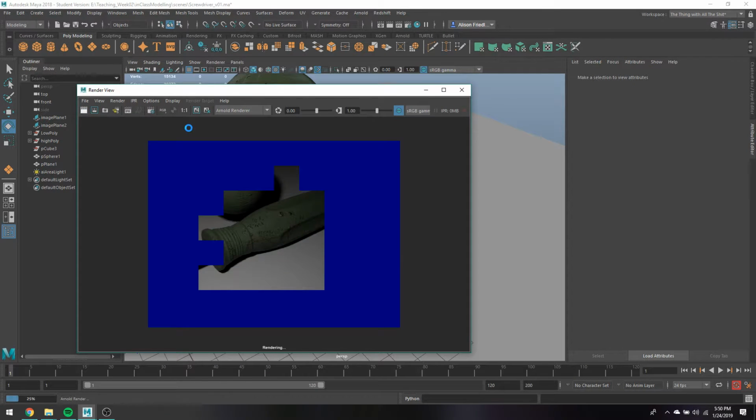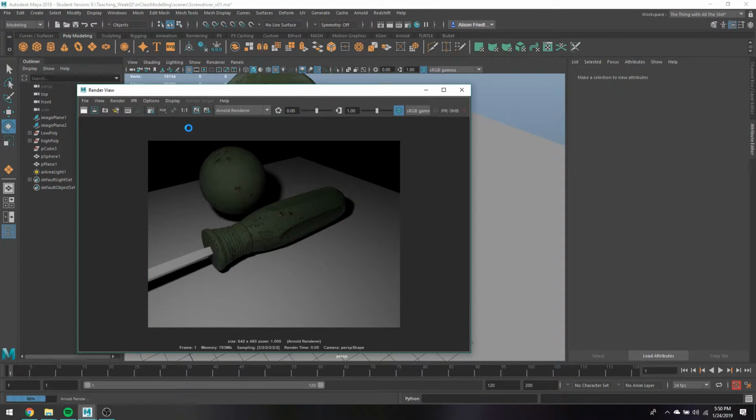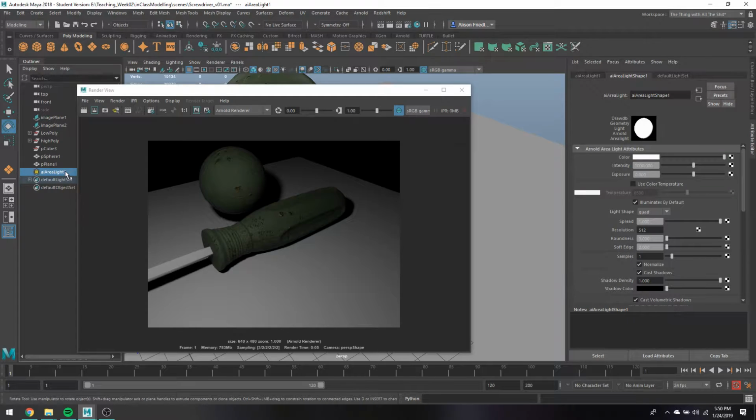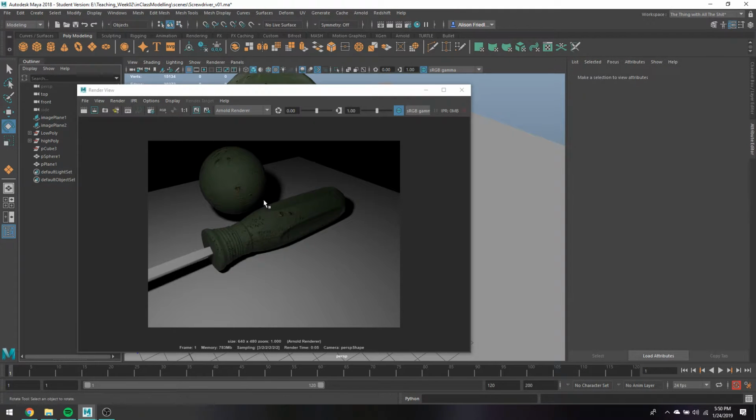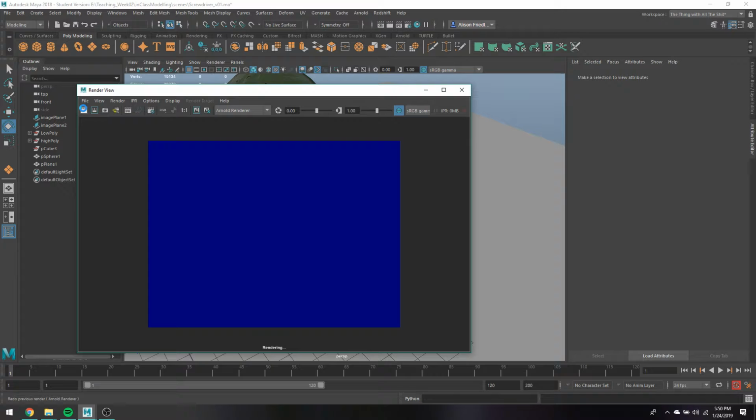You can basically use an HDR image to light your entire scene. Right now, I have this area light hanging out, and that's what's lighting my scene. If I get rid of that and re-render, the whole thing's going to be black.